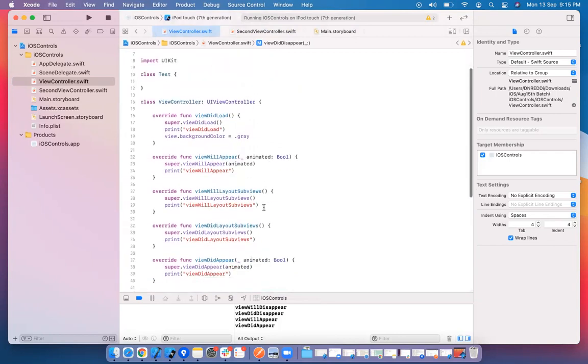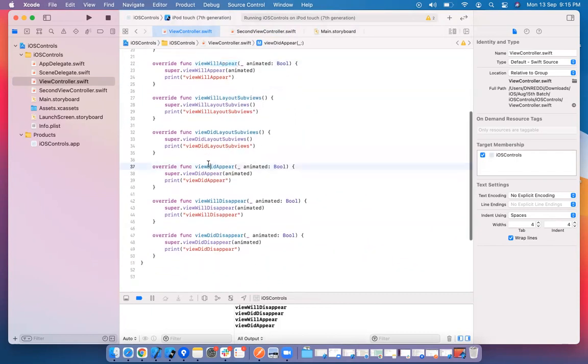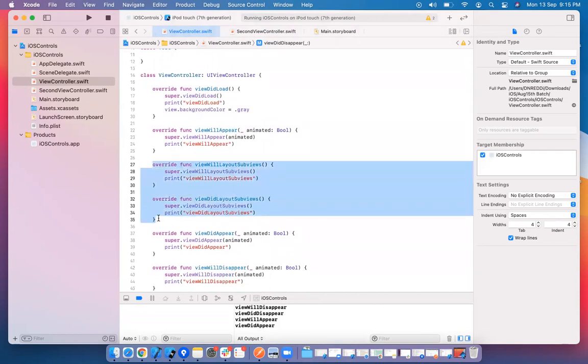Generally, people say that view did load is one method, view will appear is another method, view did appear, view will disappear, and view did disappear are the lifecycle methods. Actually, these two are also important. If you tell the interviewer that these two are also methods which are part of the view controller lifecycle, that is good.